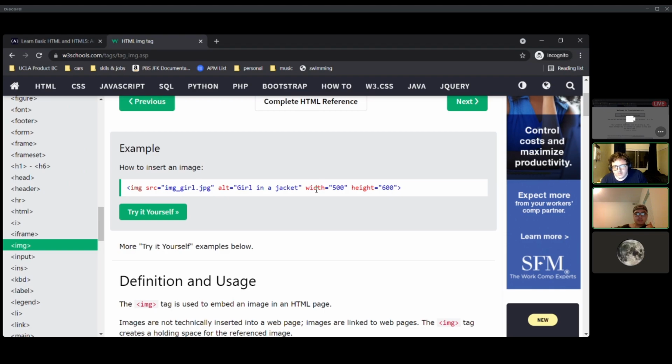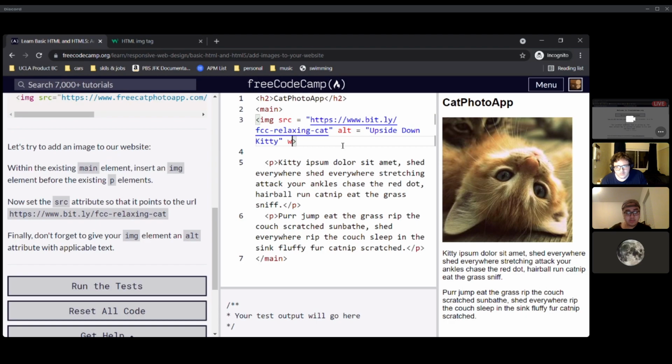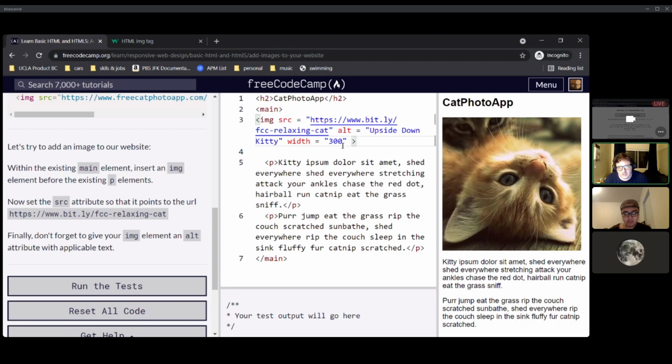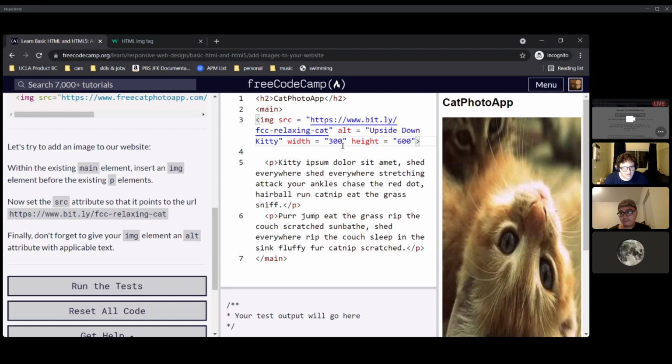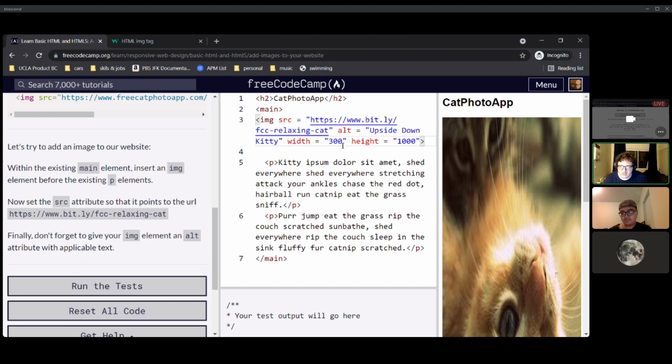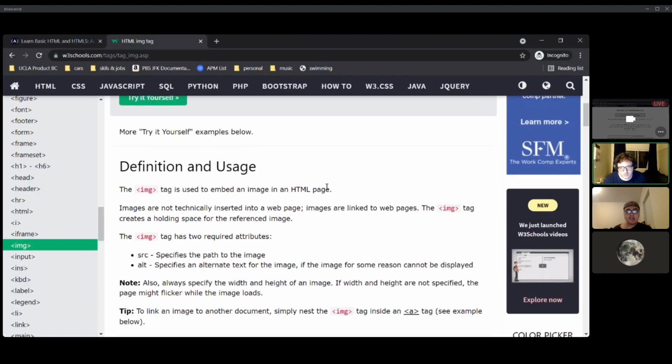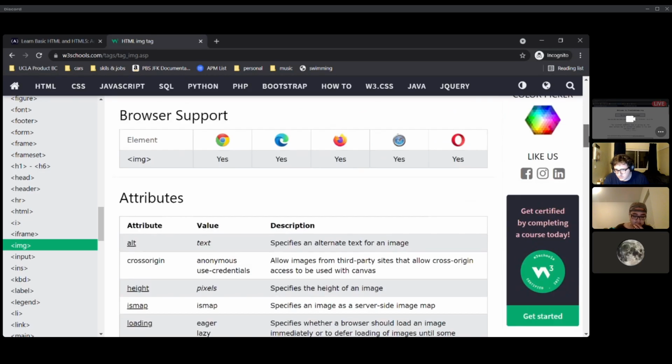Okay, so try giving that kitty image a certain width or height. And then it's just as easy as a number. I have to put it in between quotes. Numbers would represent pixels, so you see it shrunk a tiny bit. And then height, I'll just do something crazy. Yeah, there you go. Interesting.